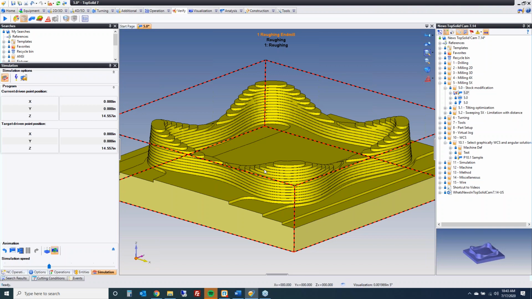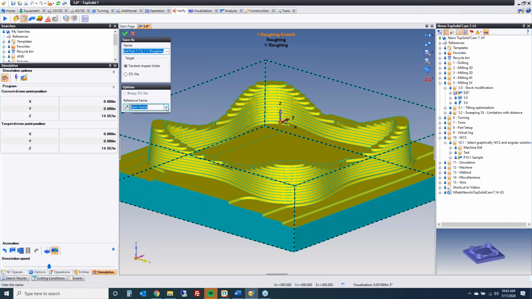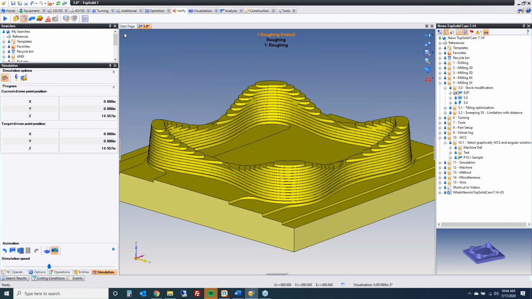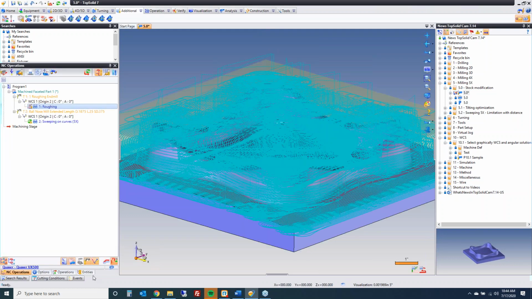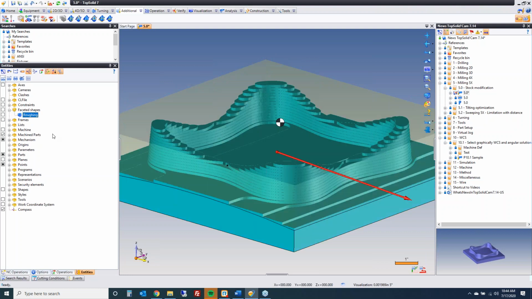Now, from here, I'm going to right-click on this model. I'm going to go down here to Save Stock. When I do that, I'm going to do two things. First, I'm going to set it to the absolute frame, and this is super important. And then I'm going to call this what this is. This is roughing. Green check. The software is going to save a faceted model of that stock condition in your entities tree for you. So if I go to my faceted shapes here, there it is.